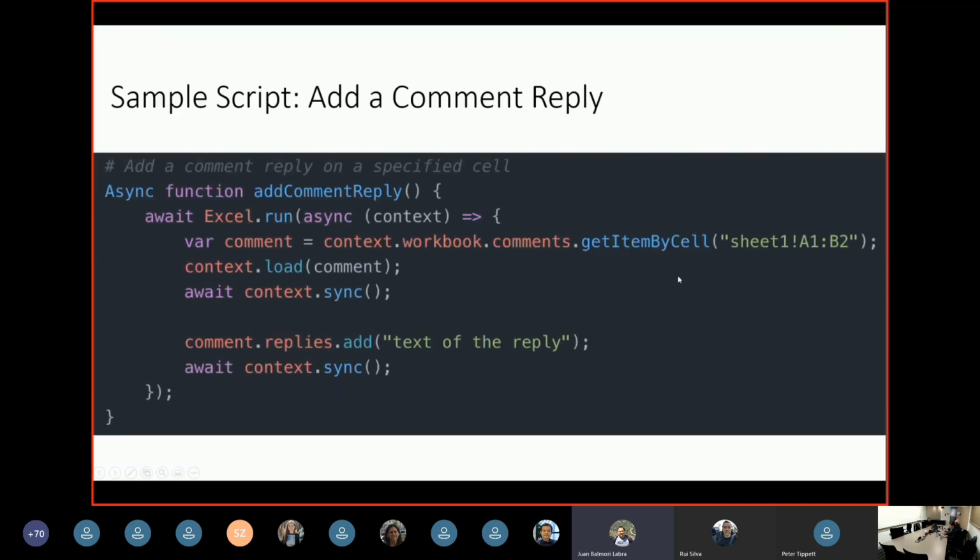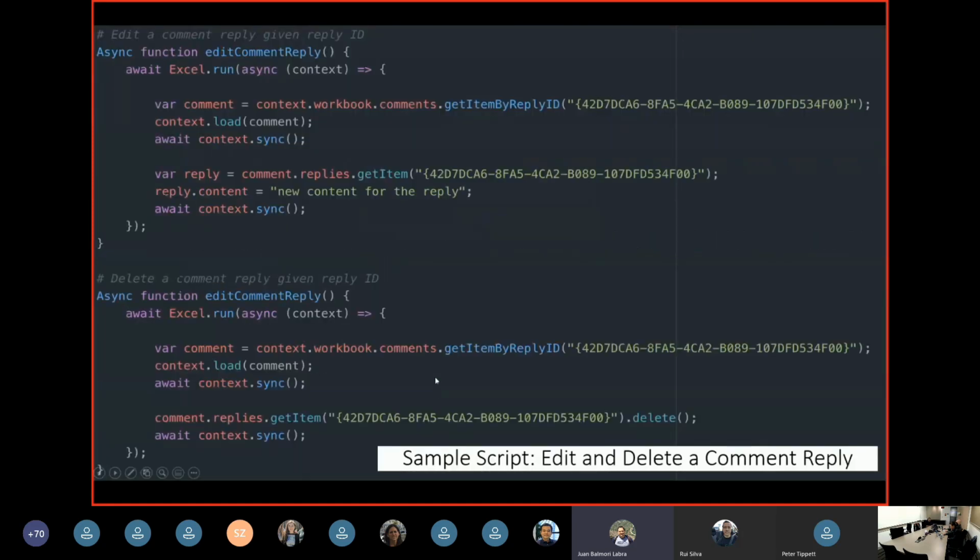Add a comment reply. With this, you basically need to have first a handle to a comment. So you're getting an item by cell. You provide the range, and once you have the comment there, you can go to the replies collection and add a reply to that comment. So it's pretty straightforward. The design of this API is currently in the open spec. So hopefully it's useful for you guys. Please go there, give us feedback. Right now, we are at a very good moment to make changes if needed. So please share your feedback with us.